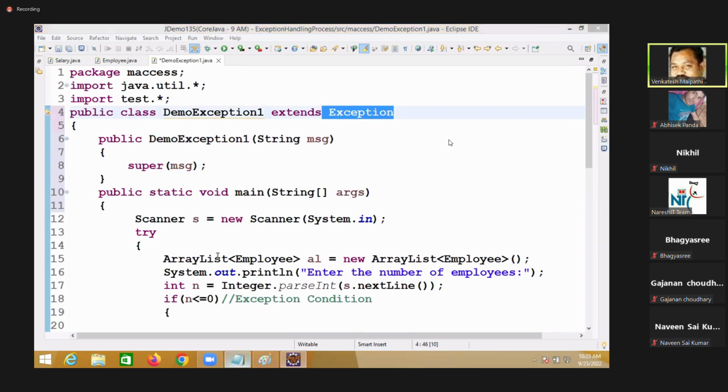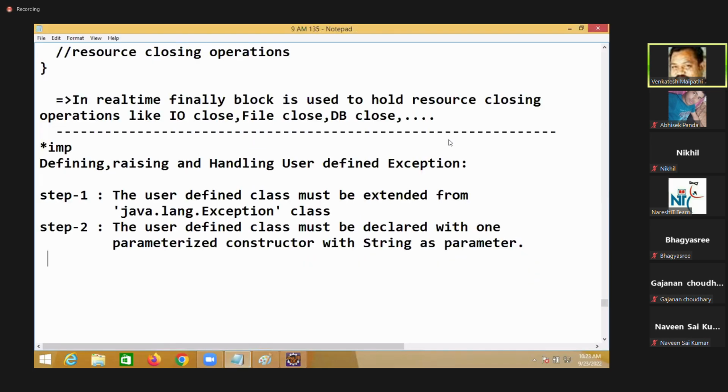Now, continuation. This parameterized constructor will pass message to parent class.